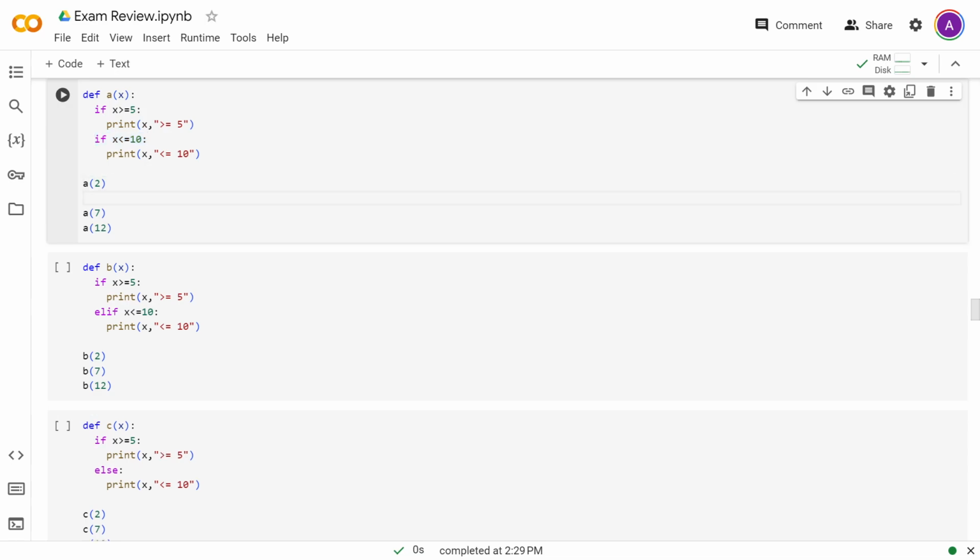So what's going to print out here, looking at the print line, is the value of x, which is 2. And because there's this comma here, whenever you have things between commas in the print command, it's going to put a space between them, and then it's going to print less than or equal to 10.